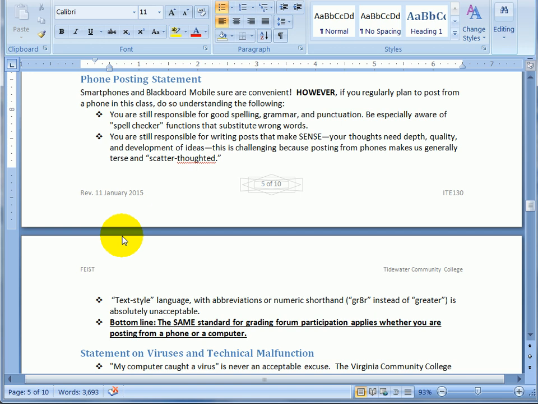Okay, I get it. It's convenient. However, you need to understand the following. Number one, you are still responsible for spelling, grammar, and punctuation. And be especially aware of the annoyance of spell checker functions that substitute the wrong words.